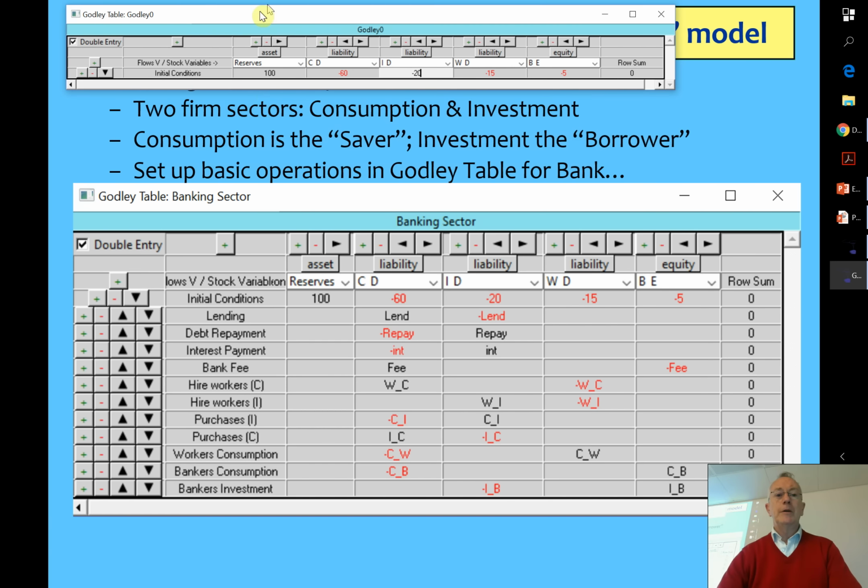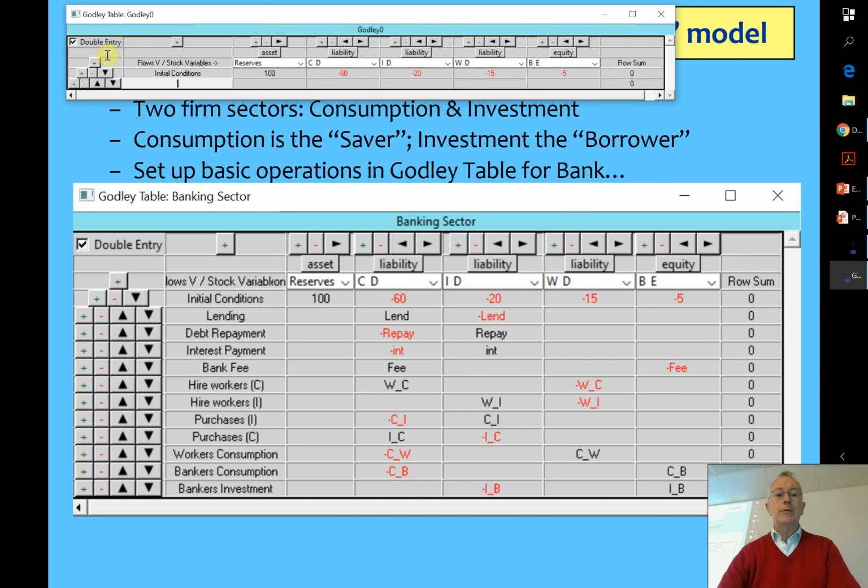Let's move this up so we can see more clearly with the example down below. So the next thing is just to add the basic operations that apply. So lending is going to occur. Notice, by the way, there's no sign of debt in this table. Do you know why? Why does debt not turn up in this particular table?